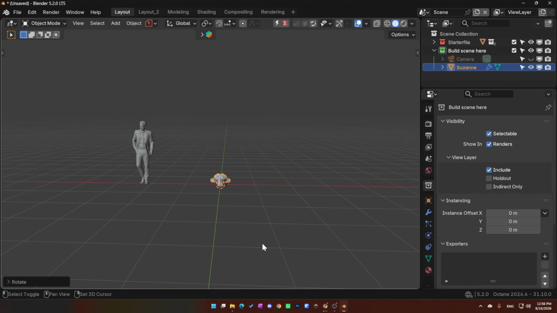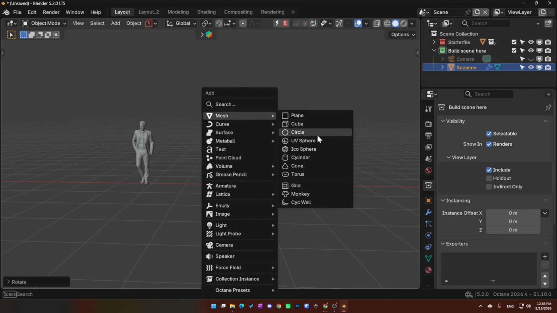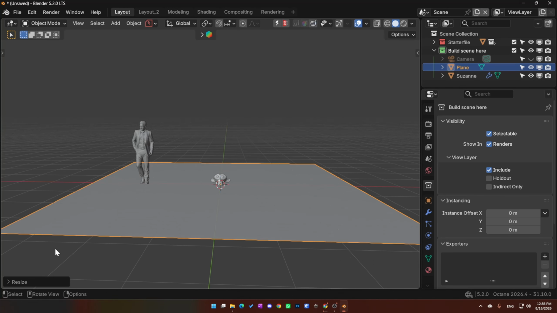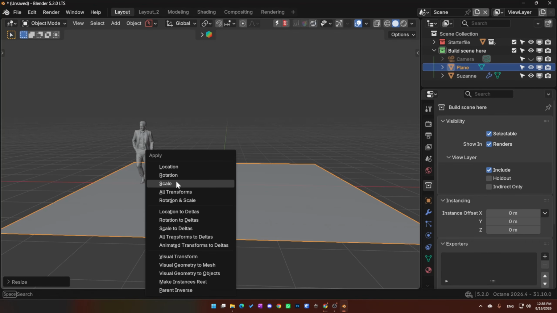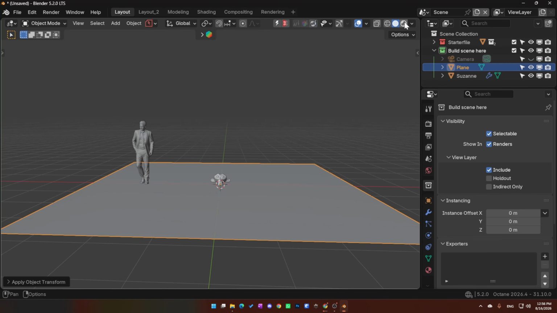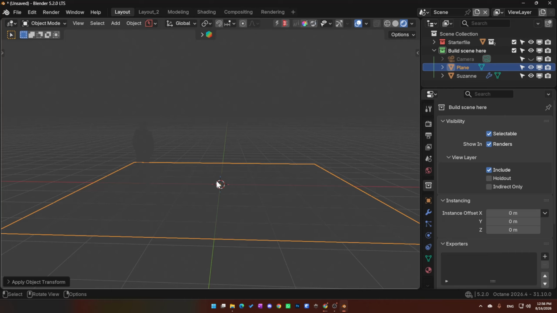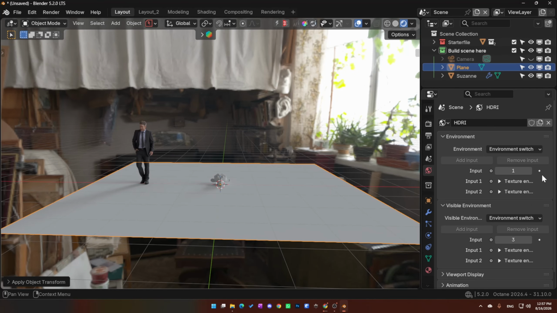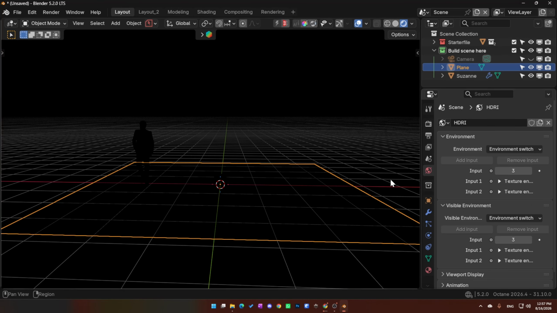Good. Let's add in a plane just to get something going. All right, that's about good. Apply the scale on that, just out of habit. Let's turn on the lights, and then turn off the lights. So we're gonna kill the lights that we got going here. This HDRI, let's come in here, boop, boop, boop, kill that.